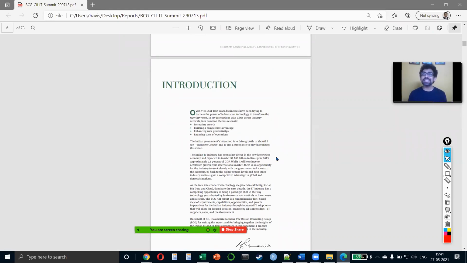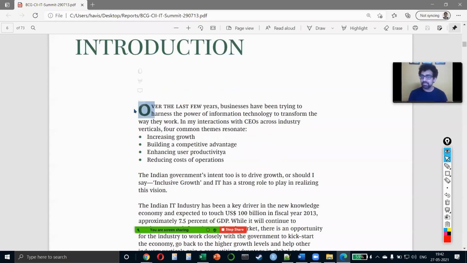So a lot of white space has been used so that when a person is reading, it's very easy for them to read the introduction. Now you will see that this first letter is a large, big letter. But how do you do it? Of course, you're not going to do it manually. This is called a drop cap.